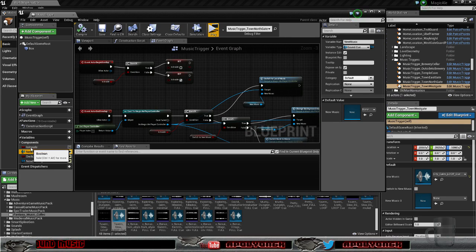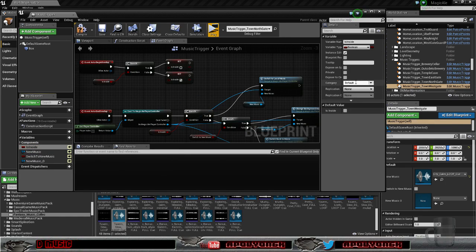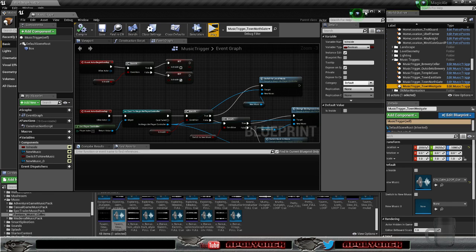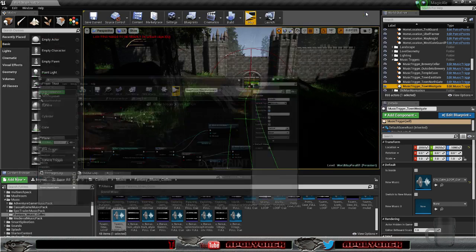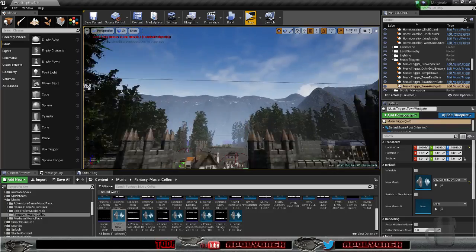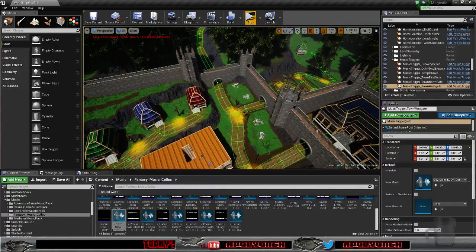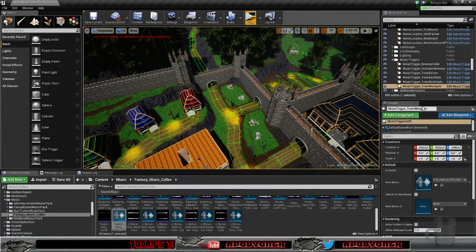So we need to make this one editable and exposed. And for the north gate, this is inside, and for the east gate it is inside.